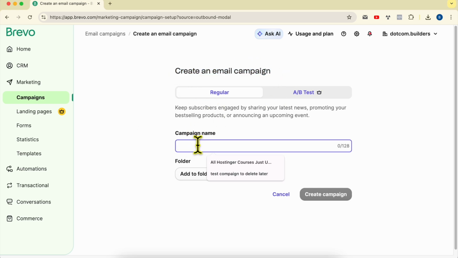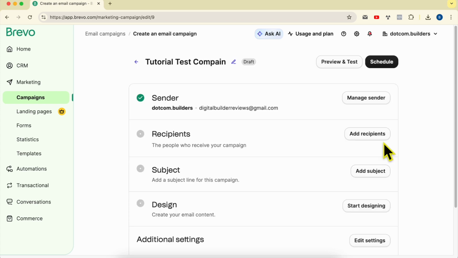First, give your campaign a name. For example, I will give it tutorial test campaign. After that, you can organize your campaigns by creating folders and adding your campaign into them. For this tutorial, I will keep it simple. I will go with create campaign directly.